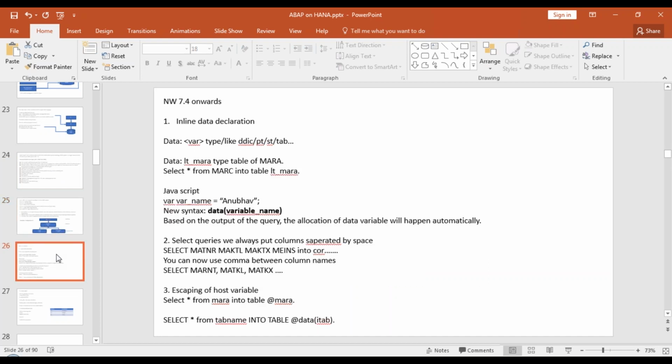Then we started looking at the new syntax for SAP NetWeaver 7.4, and we looked at inline data declaration. The next example was on writing select queries with the comma separated field selection list and also escaping of host variables. Basically, it will work in select queries.